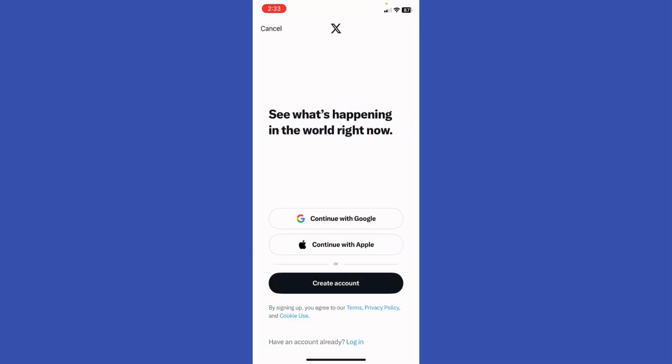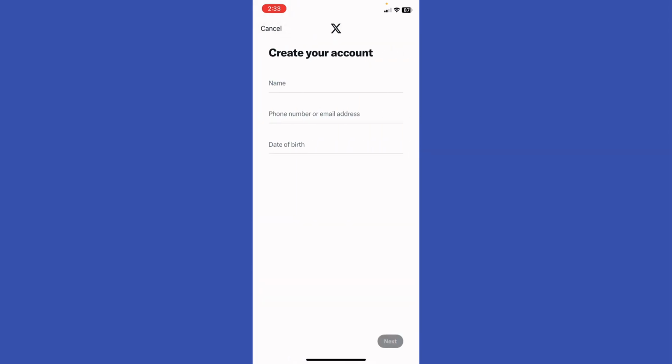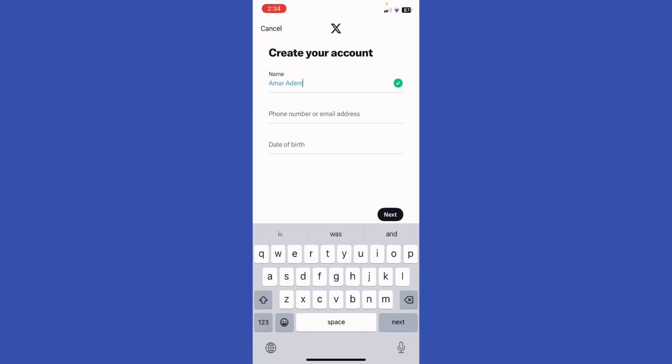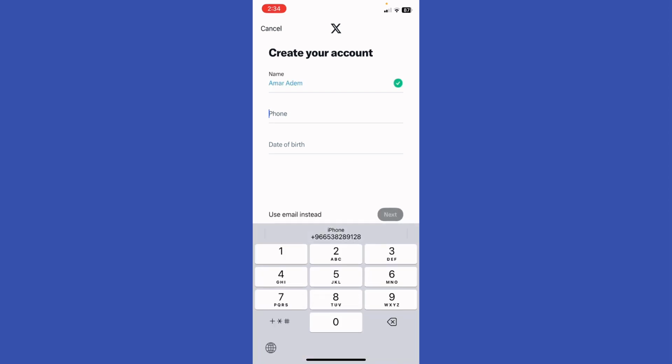account. Now you have two options. You can continue with Google and you can continue with Apple. Much easier if you have an account and it will log you inside the Twitter or X account. Now, if you want to create your own account with your own email and your own password, just click the black button, and you're going to start putting your name, phone number or email address, and date of birth.